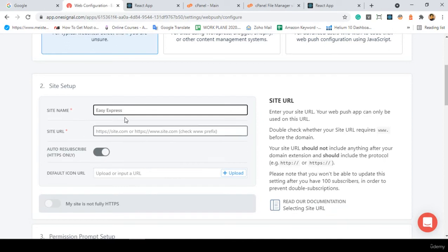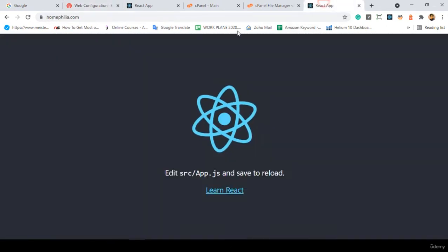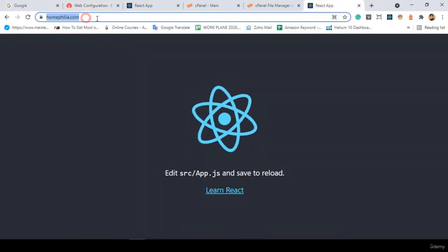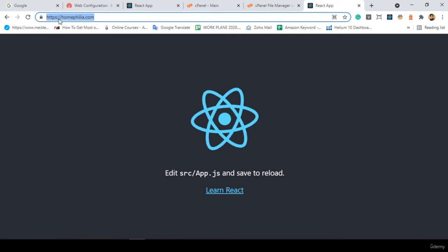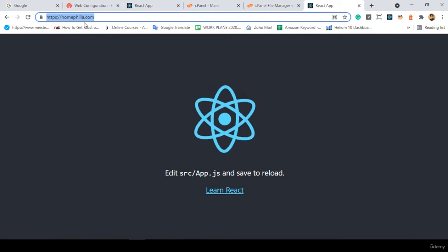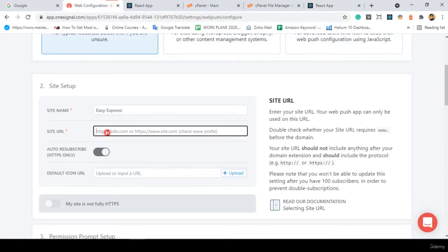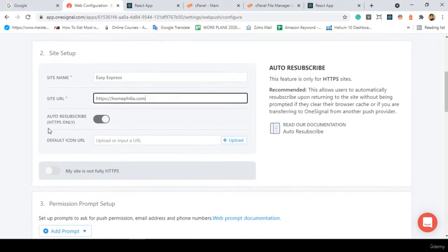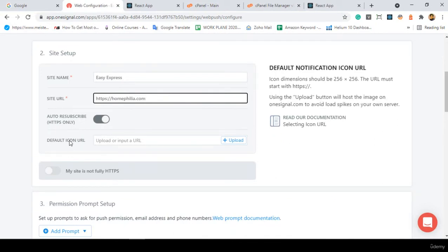And then the site URL. As I told you, friend, I will check it on my site. That is our homefilia.com, and you can see it is also HTTPS. So I copy it and add it as our site URL: https://homefilia.com. And then there is auto resubscribe, HTTP only, and then the default icon.